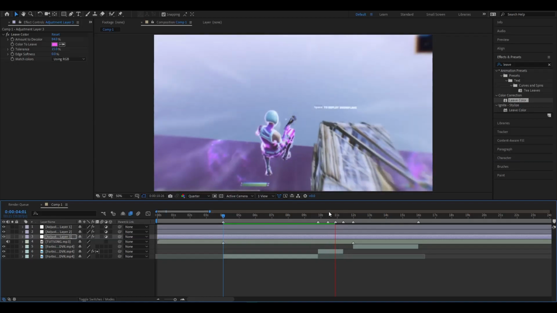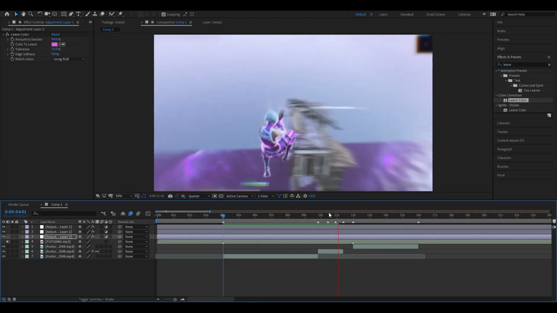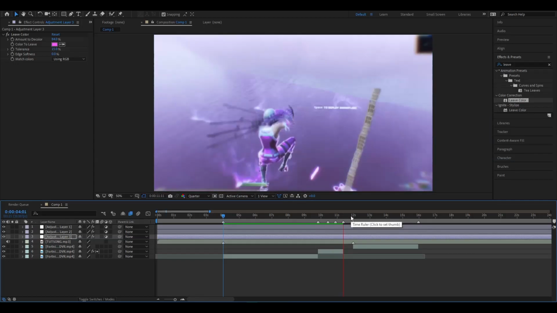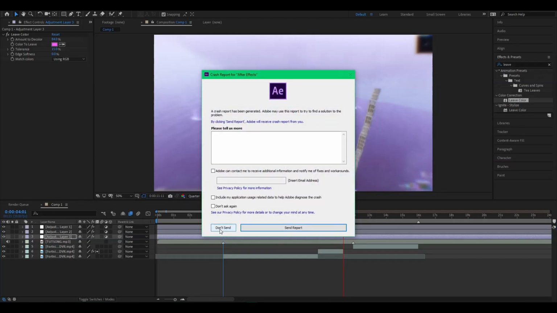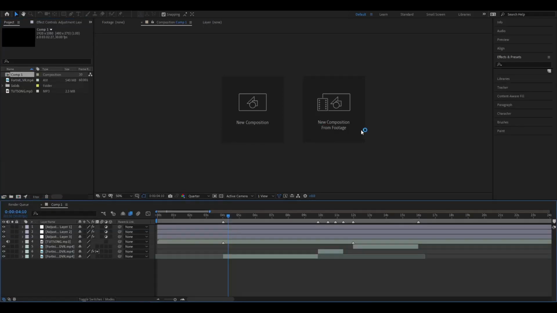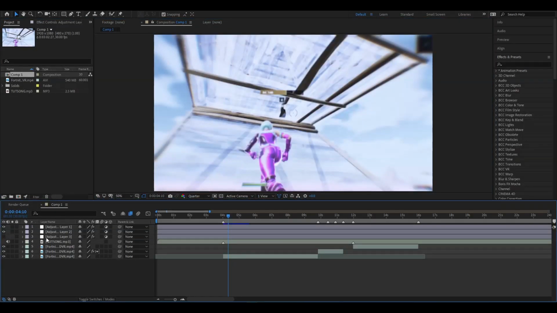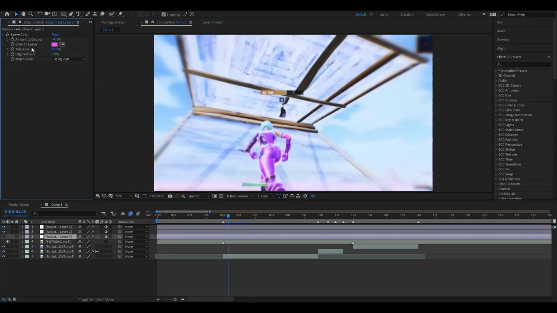Yeah, the CC Force Motion Blur is definitely going to take a toll on your PC if you have a bad PC. Oh, my After Effects is frozen. Absolutely lovely, it crashed. Alright, so it turns out the leaf color was making my PC crash, so before it happens again, I'm just going to completely remove this layer over here.